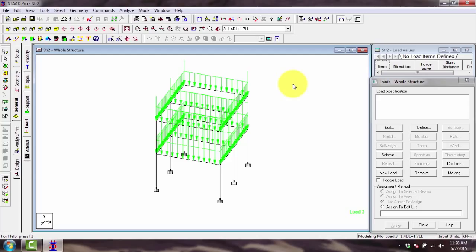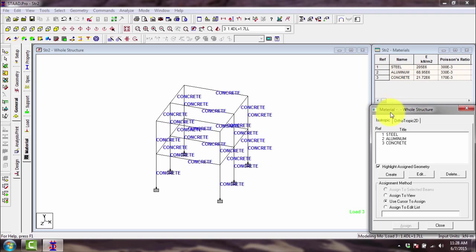Again, 2 primary loads and 1 combination load. You can add more primary loads as you want. You can add more combination loads as you want. That is just to show you how to create those loads. Then we will have to skip material because we already defined the materials for this structure, which is concrete, as you can see. Alright, we're done with the general tab. Now let's go to the analysis and print tab.